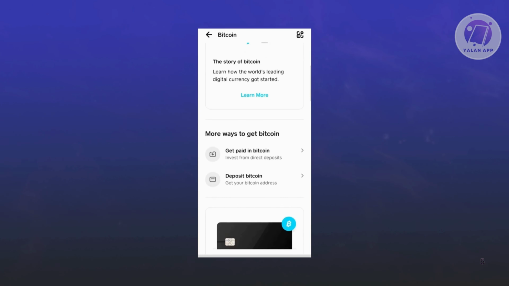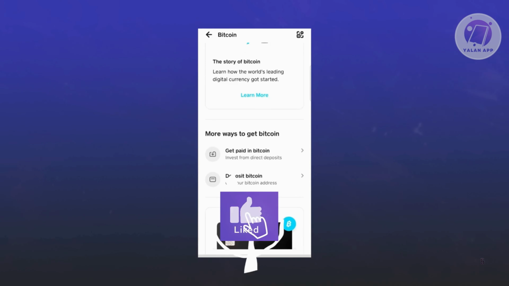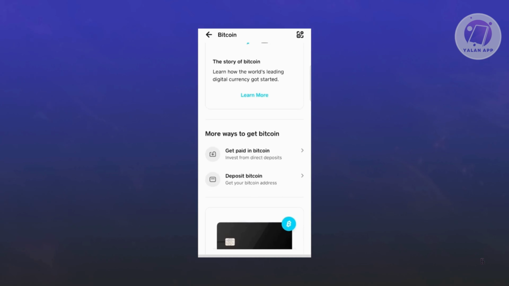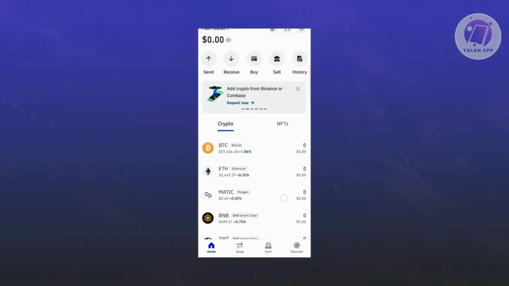And from then on, all we need to do next is click on the option that says deposit Bitcoin. Now you might need to scroll down a bit, so just scroll down and look for deposit Bitcoin. Now from here, what we need to do is go ahead and open up our Trust Wallet.